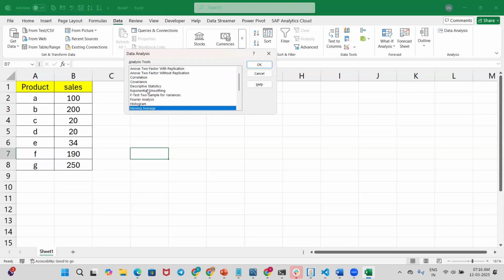Now you can select descriptive statistics and click OK. These are the various tools: we have ANOVA, correlation, variance, exponential smoothing, F-test, Fourier analysis, moving averages, random number generation, rank and percentile, regression, sampling, t-test, z-test. So what are these things? These are the terminologies we use in statistics. This is a statistical and mathematical toolset which is helpful for data analysis.